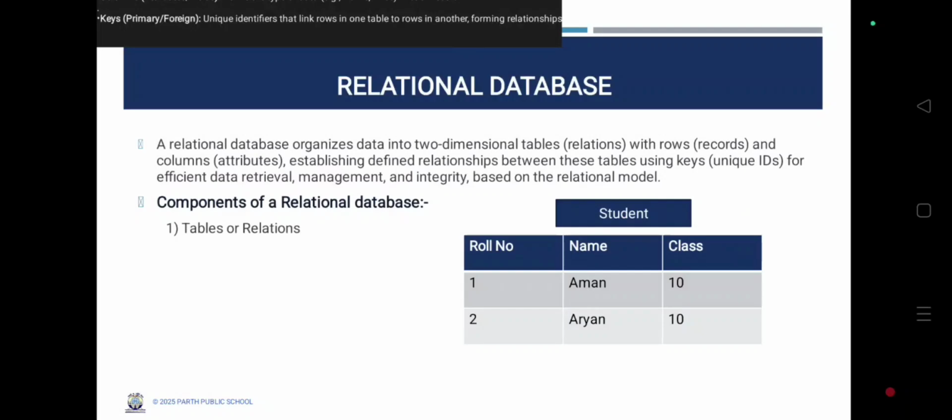The very first one is, in a relational database, a table is called a relation. We can call it a table or relation. Like in our example, we have a table for the student entity. Entity is that real world object for which we are going to store the data in the table. So here the name of the table is student, and we can call it the student table or student relation.